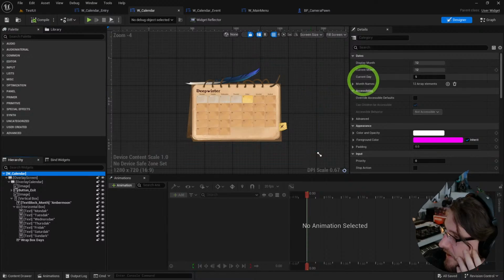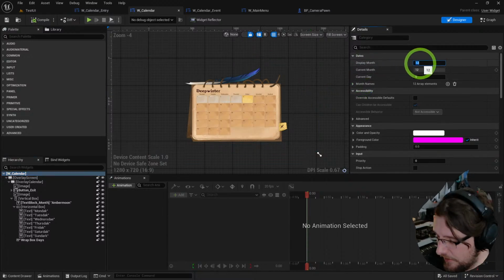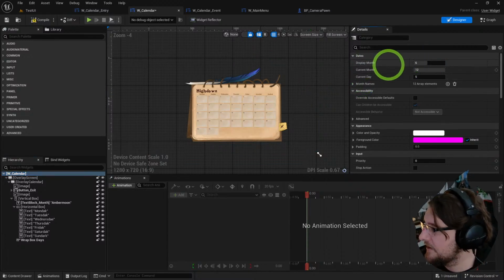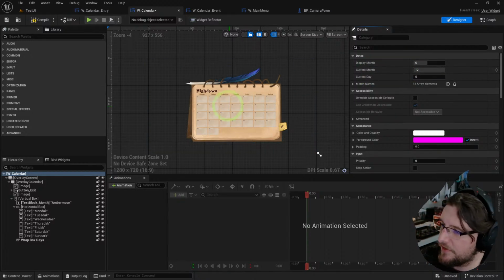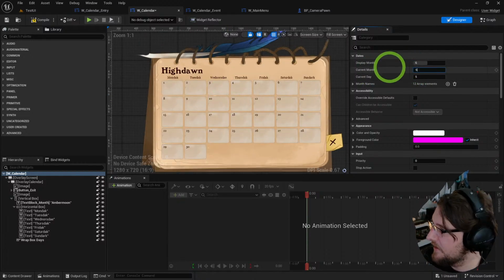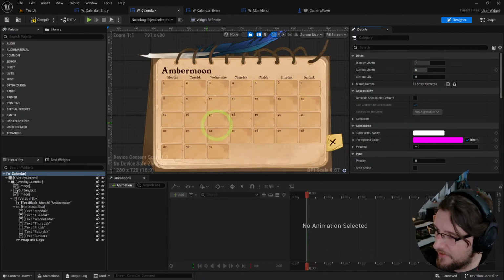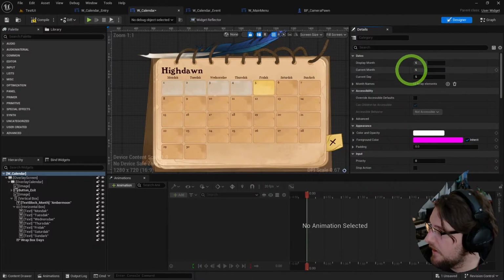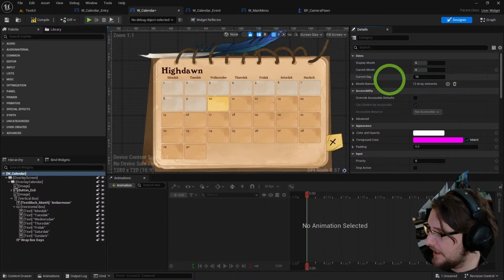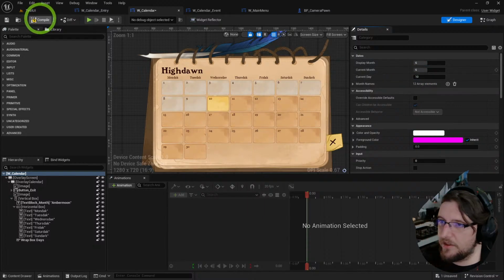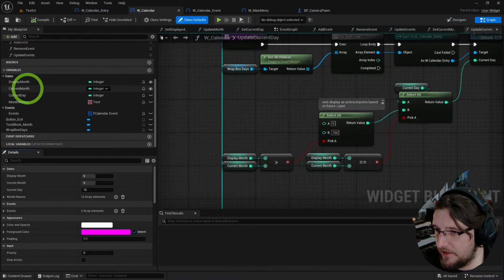So the displayed month is 12. Let's go to 6 for the displayed month. And the current month is 12, so like all of this is in the past. And if the displayed month is 7, everything is active, it's in the future. And then our day here is like 10. So that's good. Now we need to implement year.